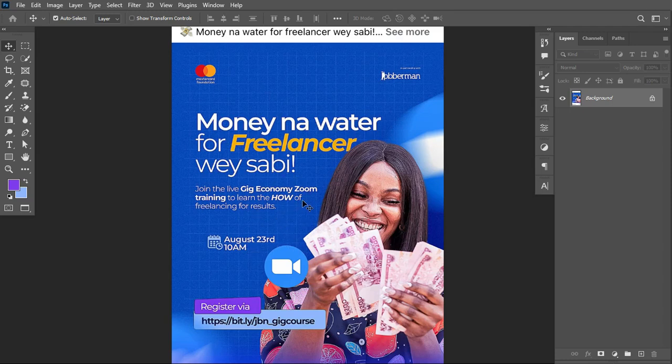That is the essence of this illustration of this lady with cash on her hand, smiling. So while picking an illustration, your illustration should be in line with the message, which is this headline message here. To be precise, it should have a connection with the headline message. Please take note of that.